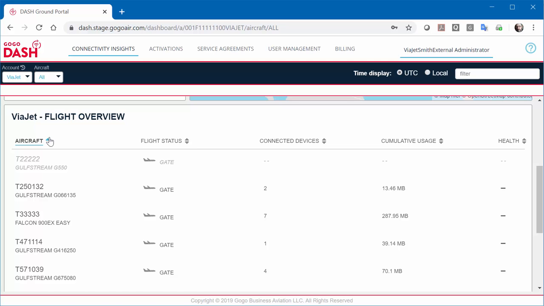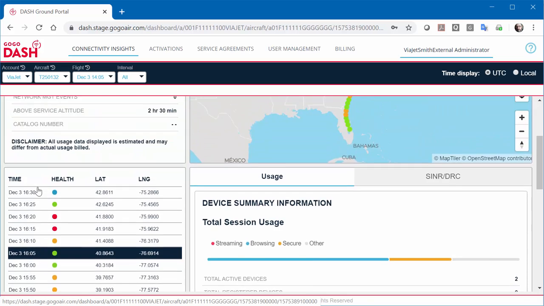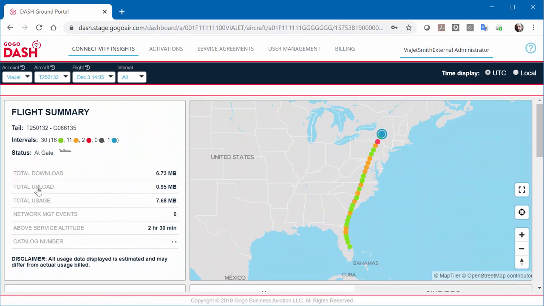Click the row of the aircraft whose connectivity you wish to review. You'll arrive at the flight summary page, displaying information about the last flight of this aircraft. In this example, 16 segments of the last flight had no connectivity problems. 11 segments may have experienced lower SINAR or DRC. 2 segments were without signal. None were moving out of ATG coverage, and in one segment, the aircraft was below service altitude. The key for these color-coded segments can be found in the appendix of the Dash user guide.